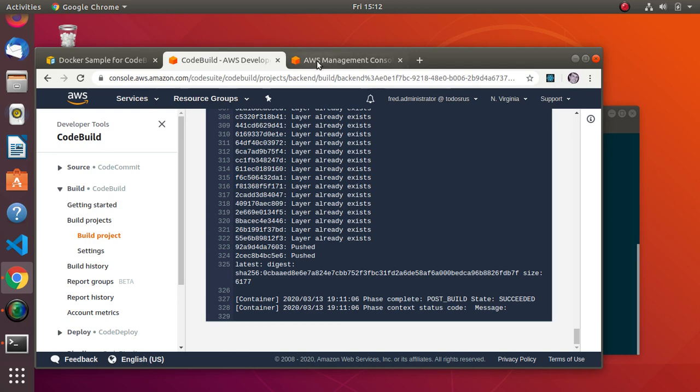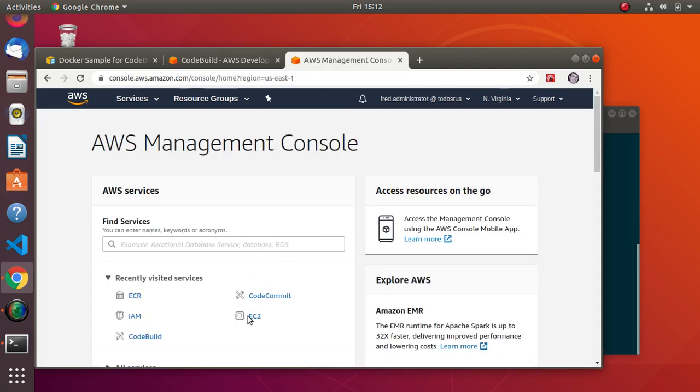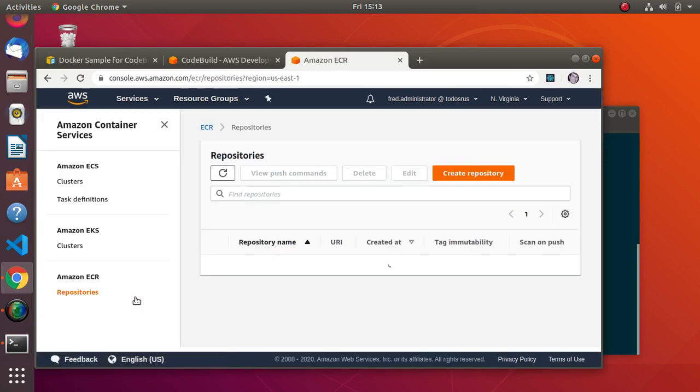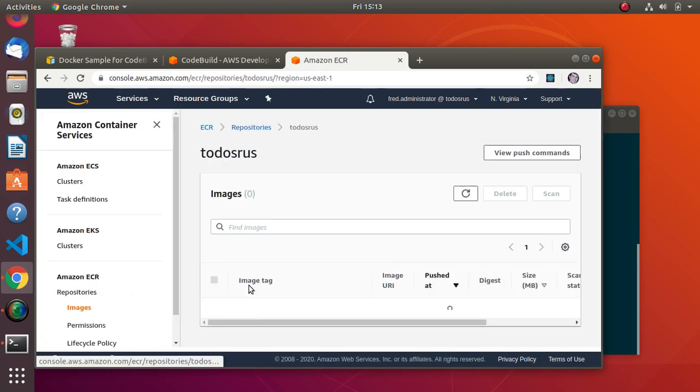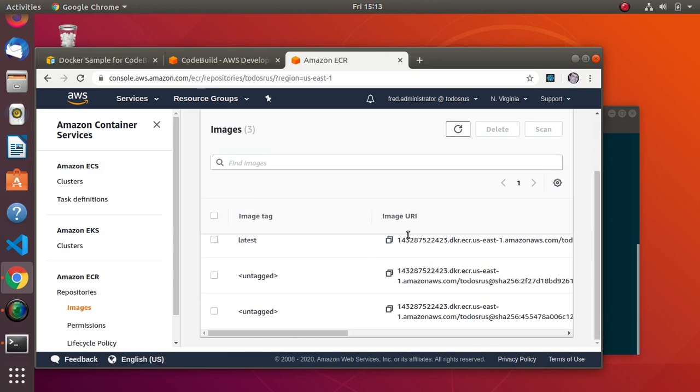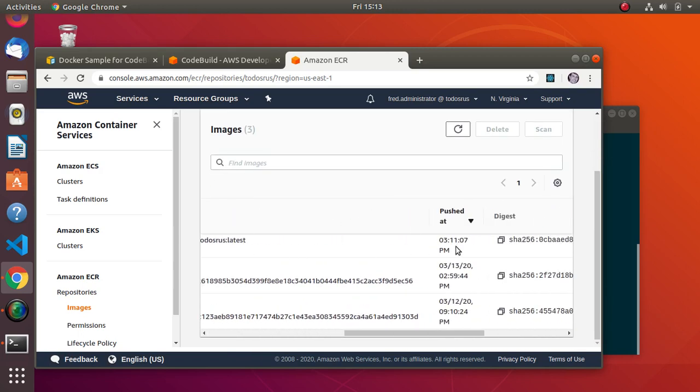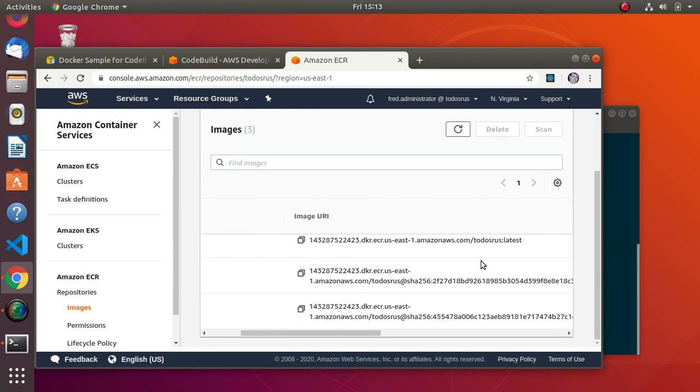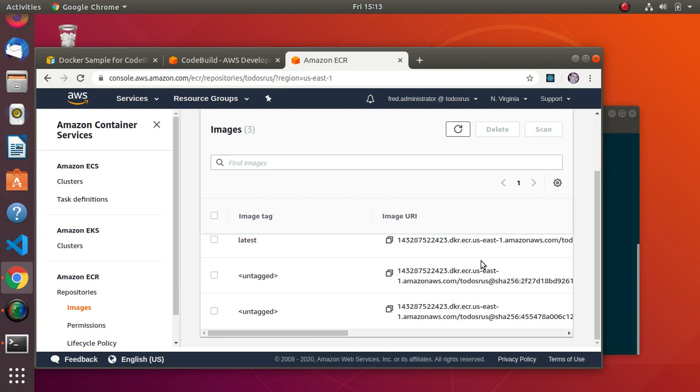And then we can go into ECR and validate that we got a new image here. So we have a new image called latest. And you can see this was just built a few minutes ago, 3:11, that's like 2 minutes ago, right? So we have our build process now working where we're pushing the newest version of the image to the repository as latest.